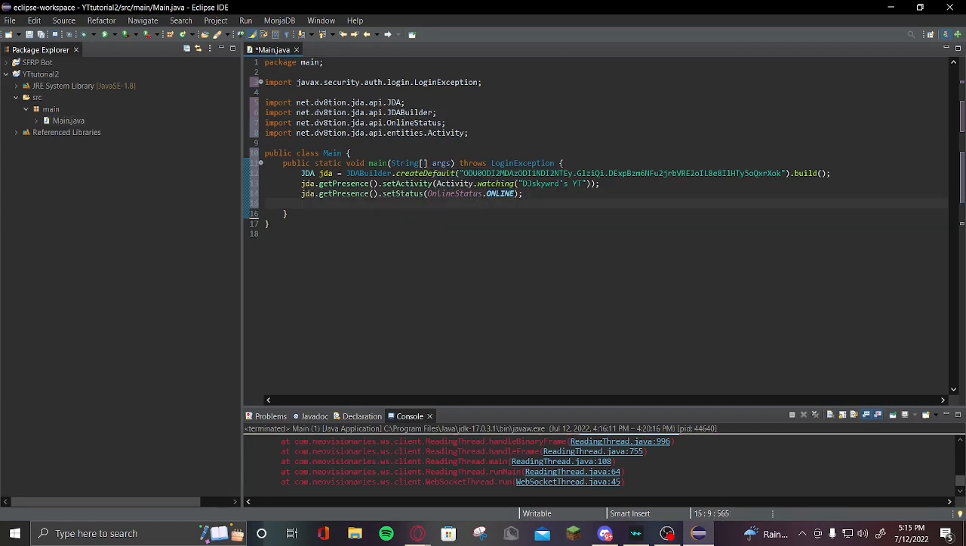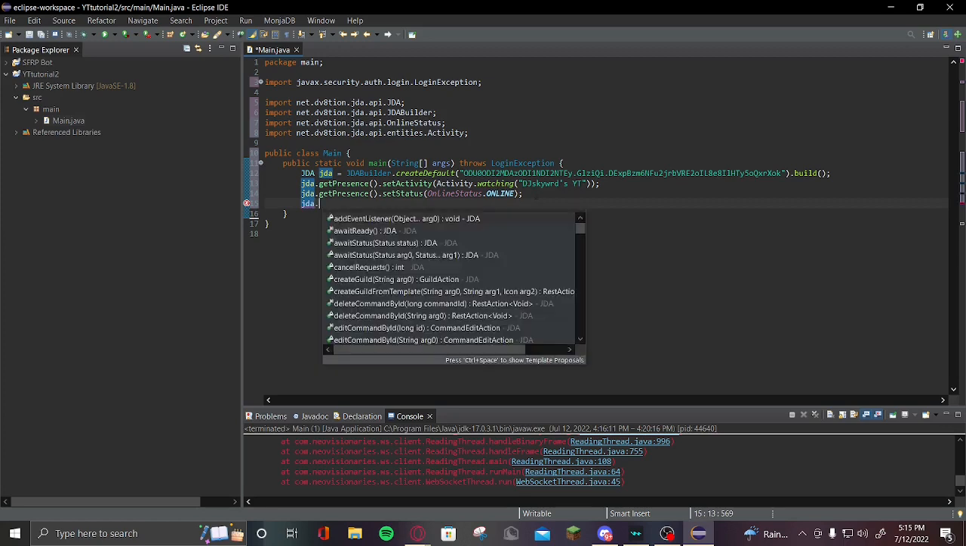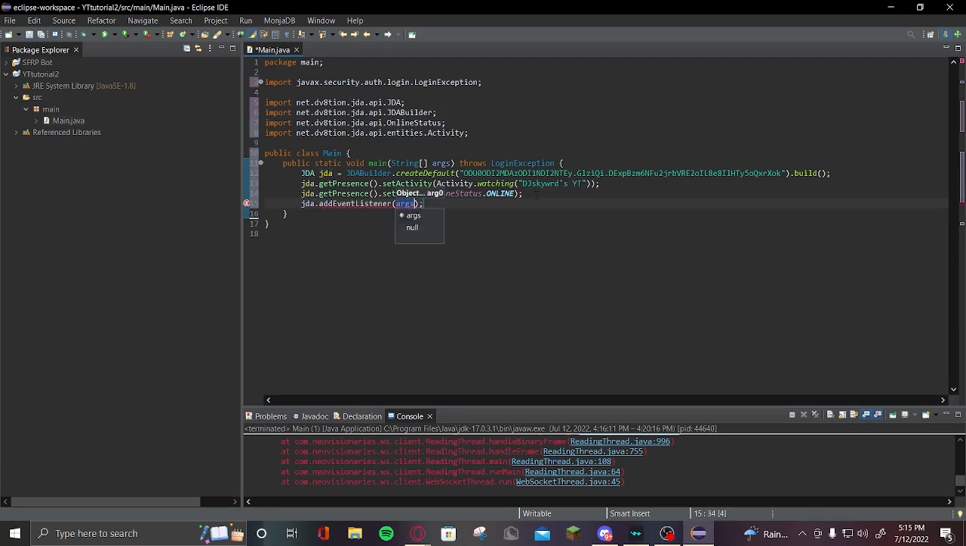Now after this, we're gonna type in JDA dot add event listener. You're gonna type in new, and then actually wait, no, we're doing that too soon. My bad. We're gonna do that in a second though. Just click enter 2 times. You don't have to click enter 2 times, but it's for organization purposes.